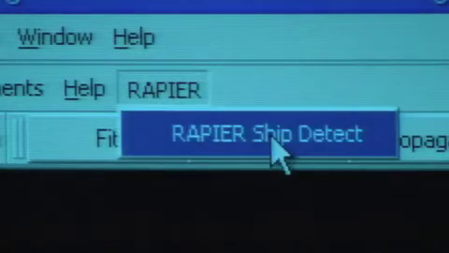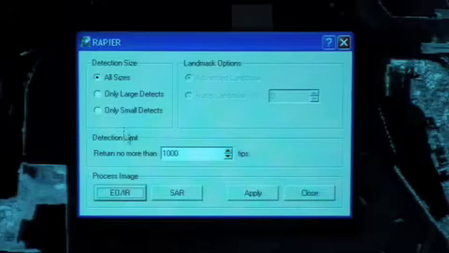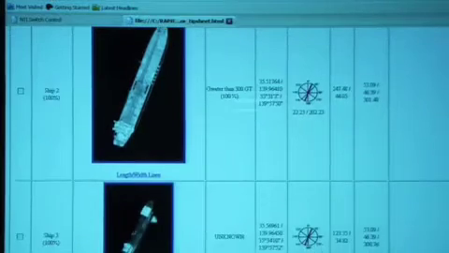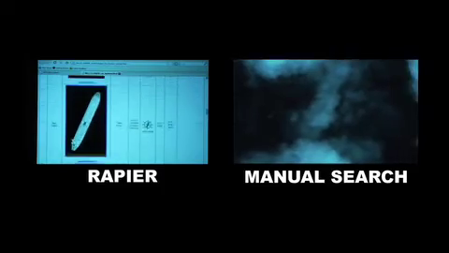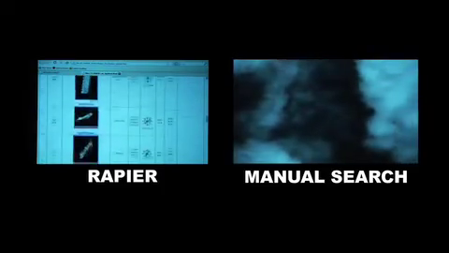RAPIER also produces several text-based output files. So the idea of being able to automatically process these images and quickly look at these results is a much simpler solution for the analyst than manually going through the image and dealing with weather and sea state and lots of targets to look at.